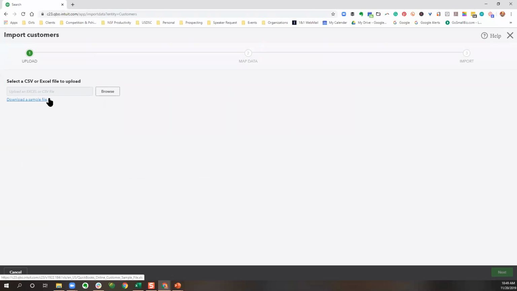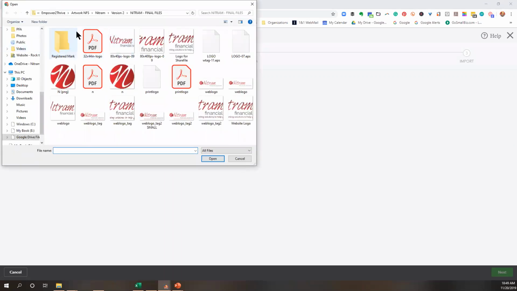But say you have a customer list, you click on customers, and on the very first screen there's a download a sample file hyperlink. That will give you a file in a CSV, which is an Excel file basically, formatted so that you can make sure that your data is in the right columns, that you have the right columns to actually import.